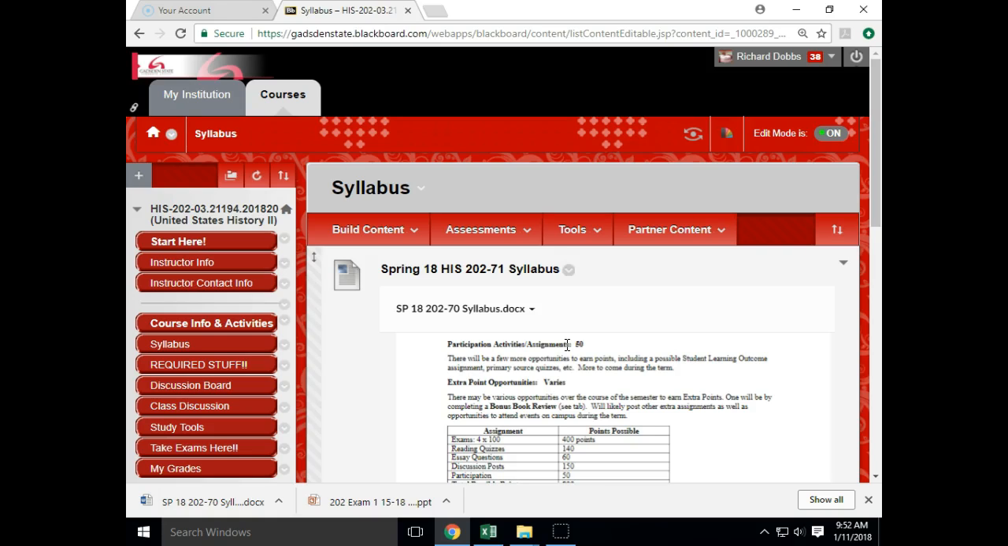And the others will be activities, will be discussions, will be some for 202. We have access to some better material, especially around World War II.